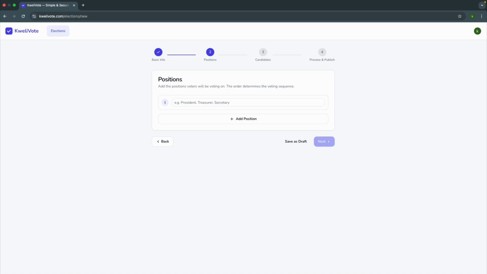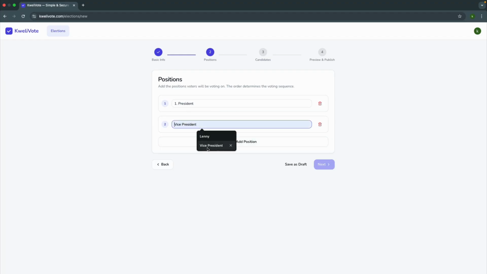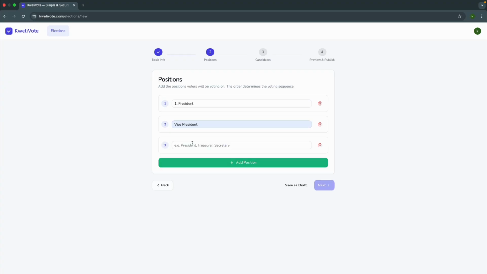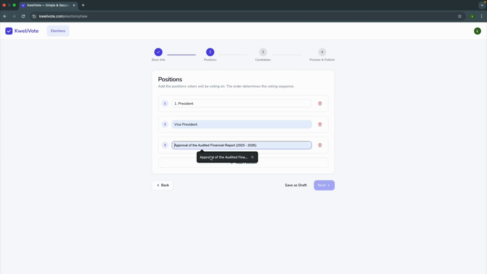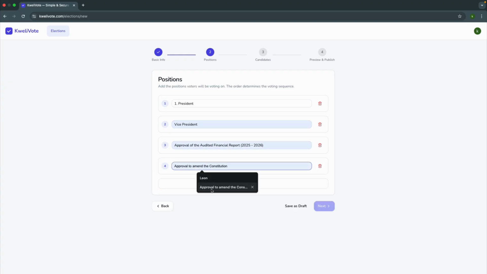You can also configure whether or not you want to show live results as the election is going on. Next, add the positions your organization is running elections for. If you are voting on resolutions or agendas, you can add the resolution here and then add the options in the next step.